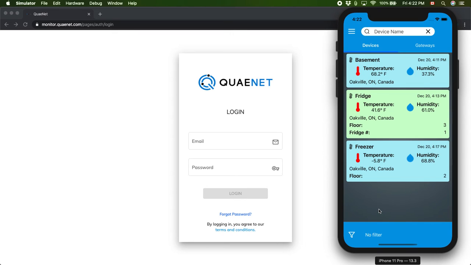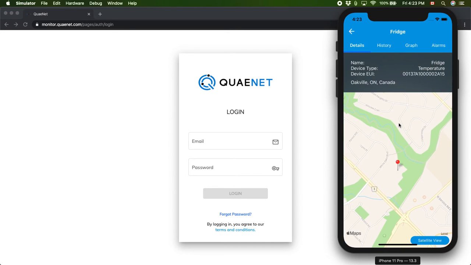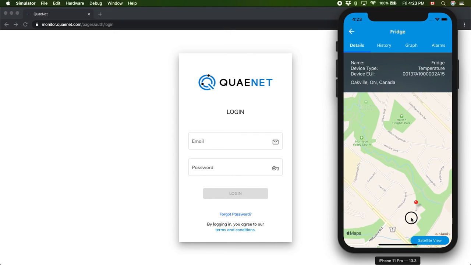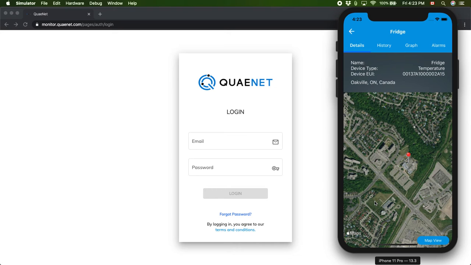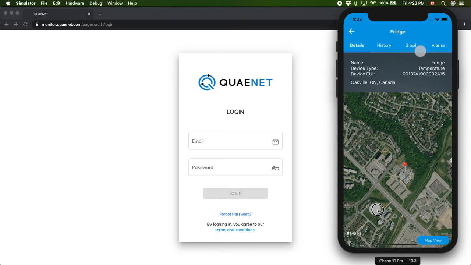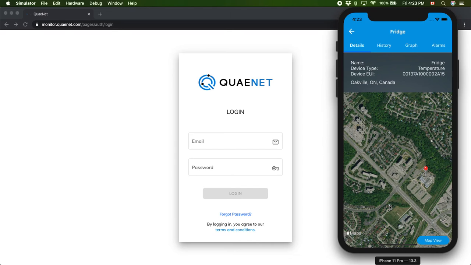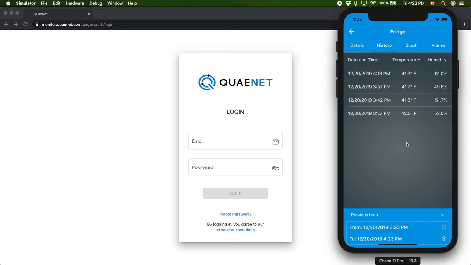On the main page, you see your 3 sensors, just like on the website, with the current temperature and humidity values of each. Tap on any of them, and you'll see that the mobile app provides most of the same information available on the website. Here in the Details pane, you see the sensor on a map. The History pane shows the temperature and humidity values over time.